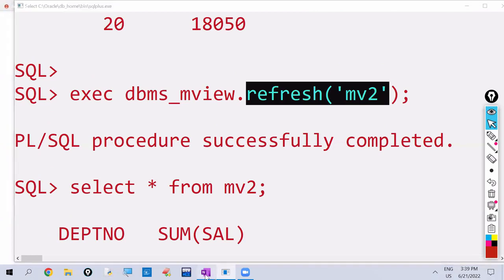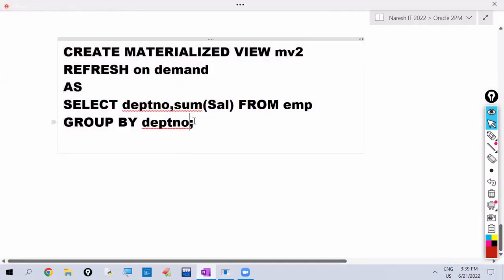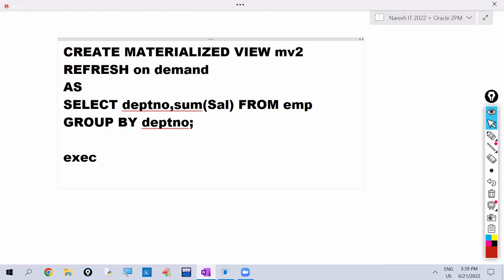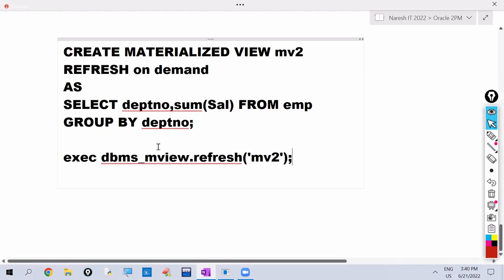Next, the second way is very simple. Here, just at the SQL prompt we write execute. To refresh the materialized view, we just write execute DBMS_MVIEW dot refresh, and give the materialized view name as MV2. So at the SQL prompt we write this command. Now with this the materialized view will be refreshed.